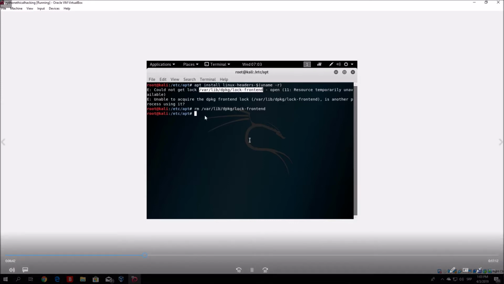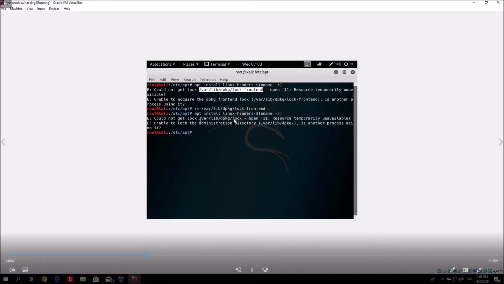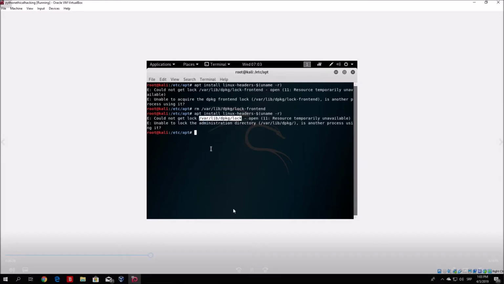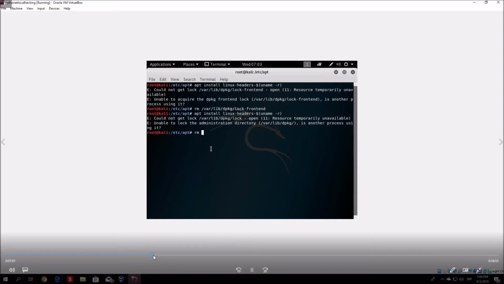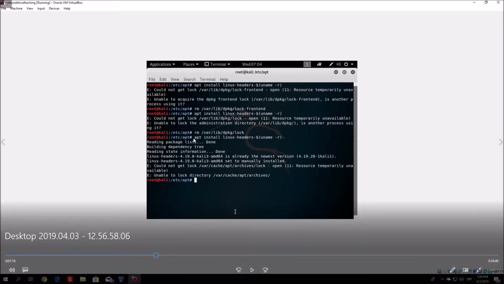So as we can see, I removed the lock, and I try once again, and right here you see that I actually have another lock on a different path, so you just copy this path as well, and you perform the same rm command in order to remove that lock. As we can see here, I am explaining that, so let us remove it. Now I removed it, and I tried to run the apt install linux-headers once again.